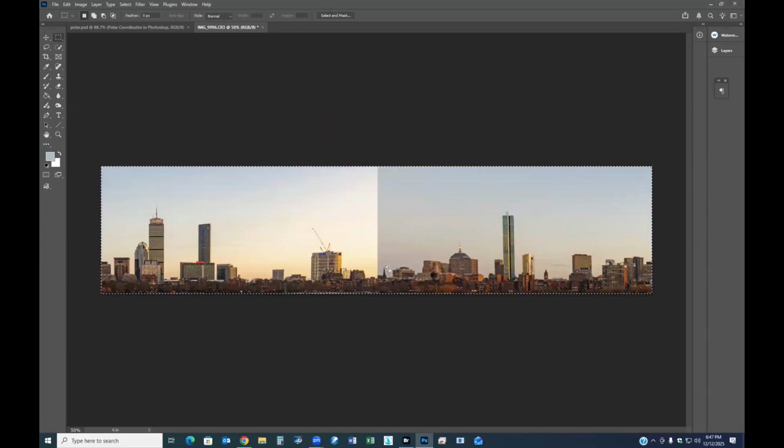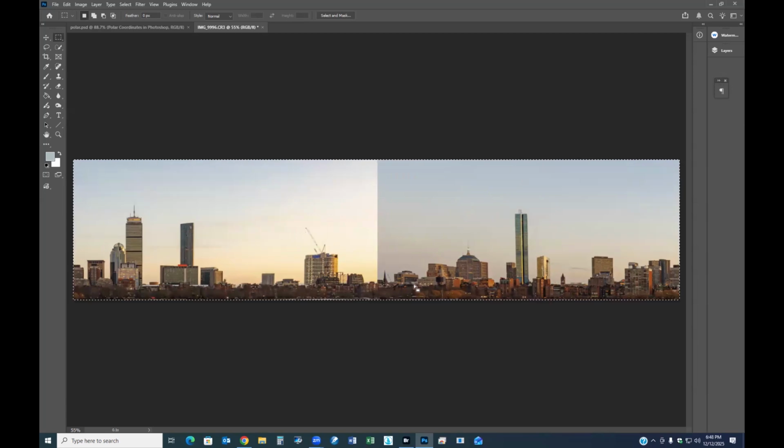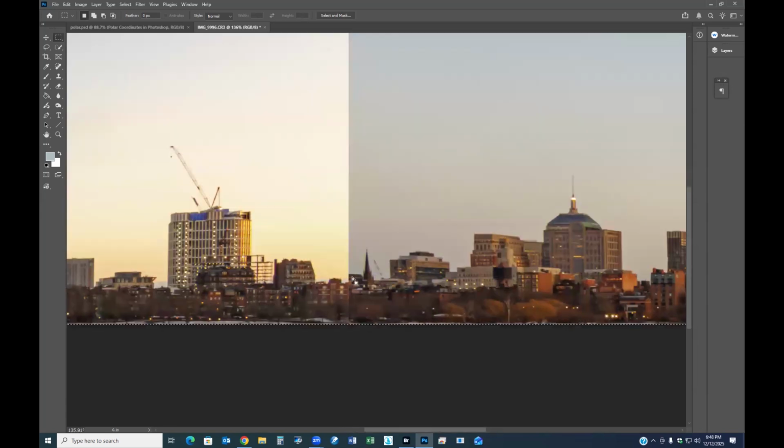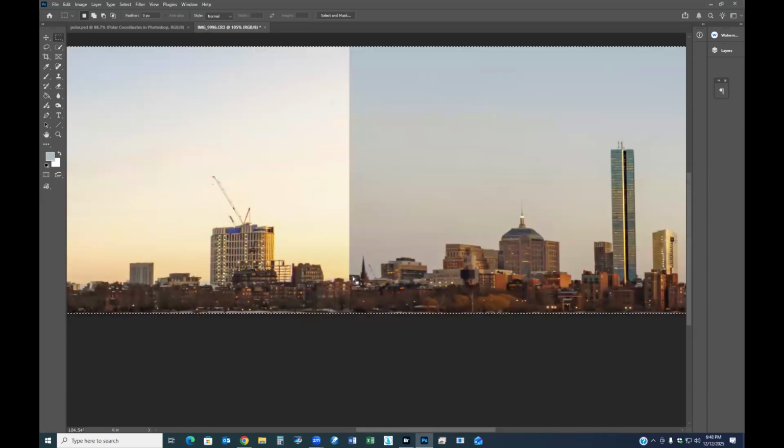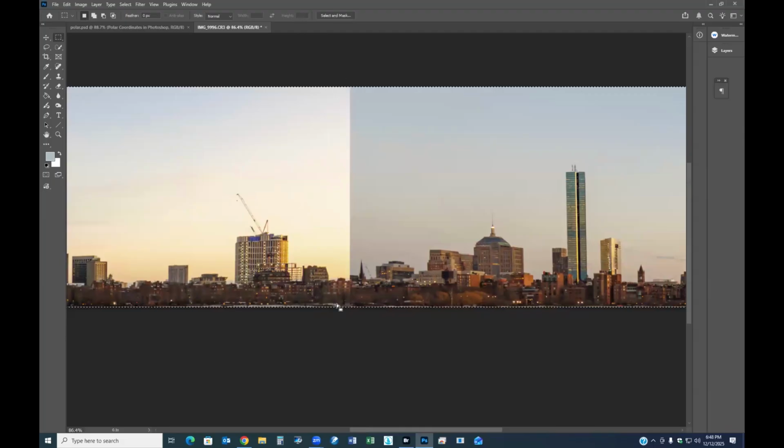Now, this right here was the left-hand side of the image, and right over here was the right-hand side of the image. The buildings don't quite perfectly line up there, but we can probably do something to make this work. And the bigger issue, though, is the sky. And we really need to have the sky blend a little better.